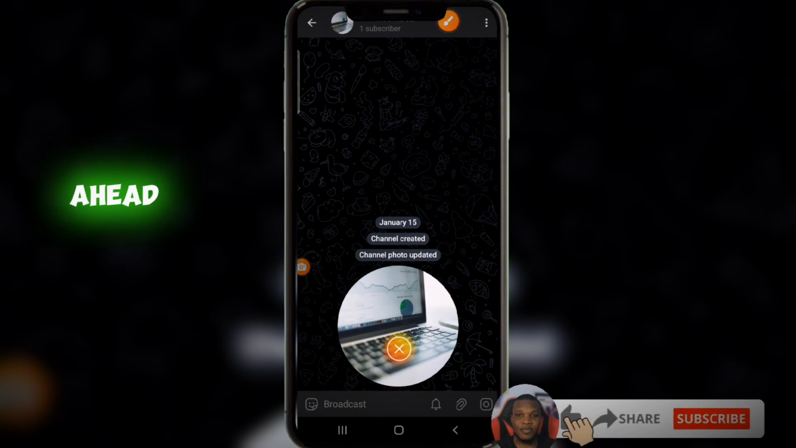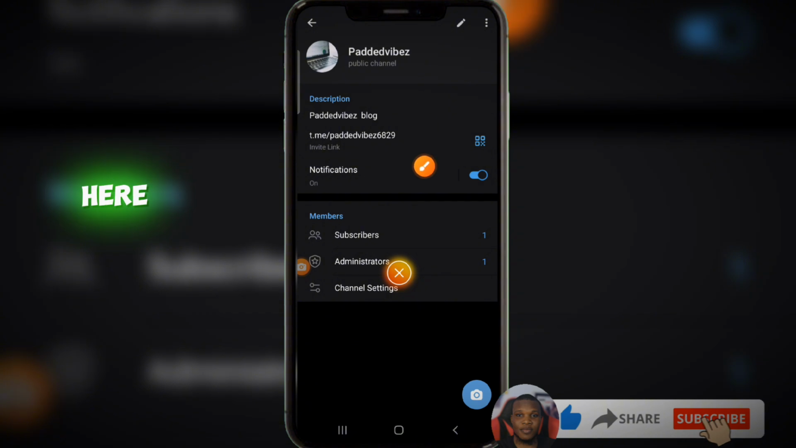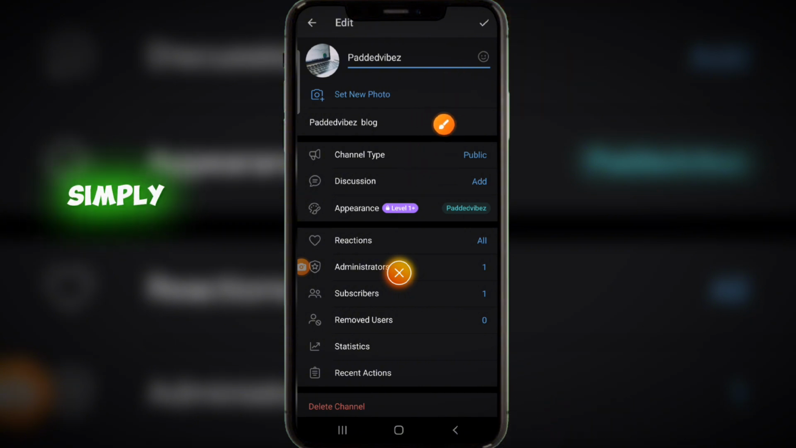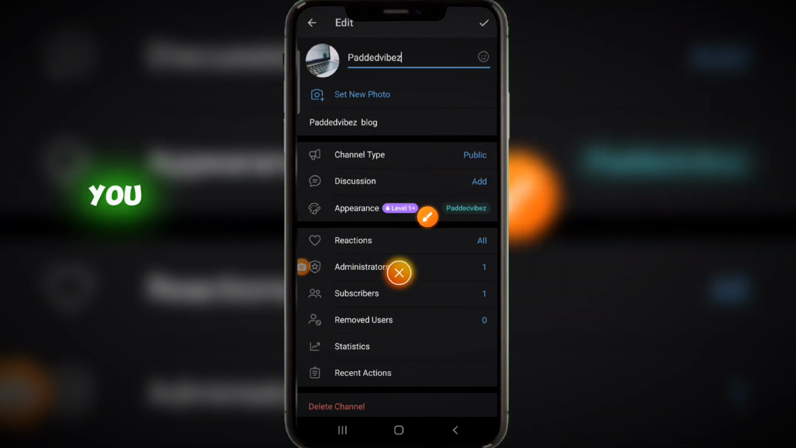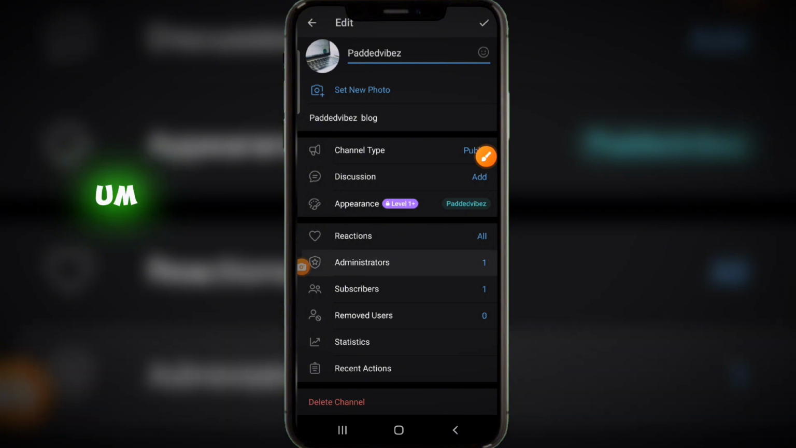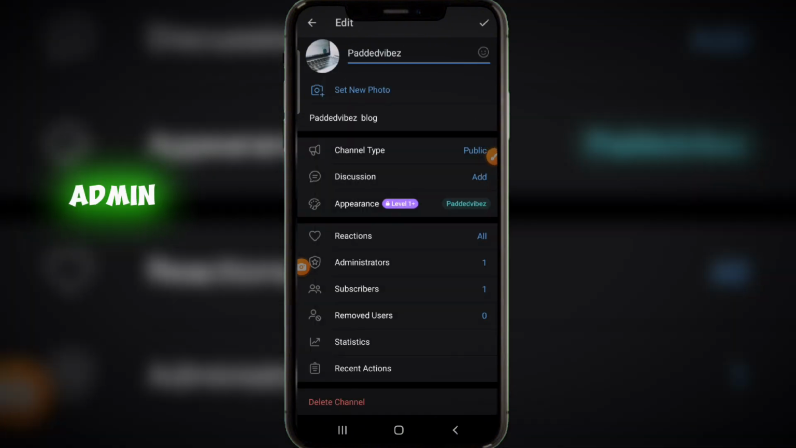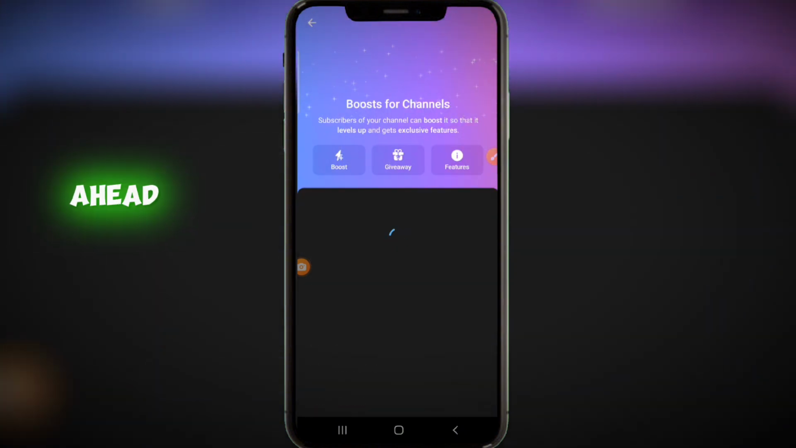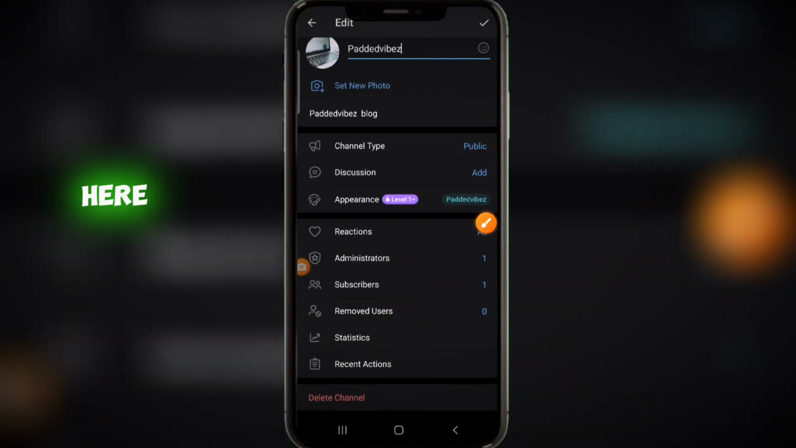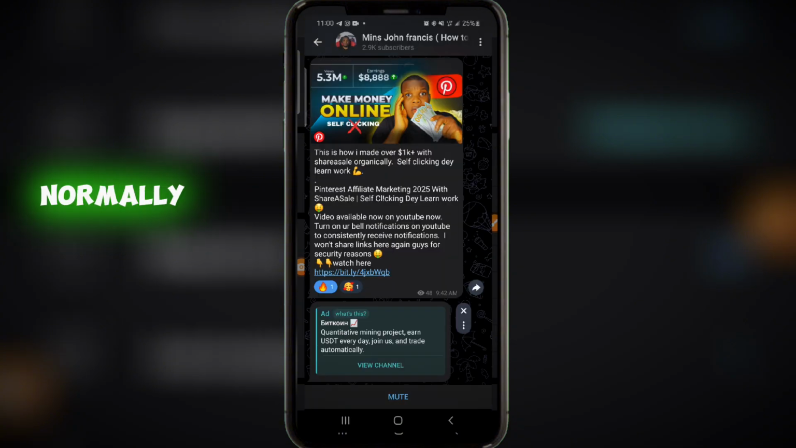So all you need to do is come back to this section right here. You have to make sure you click on this edit button. In this section you can make some customization about your channel. You can add some appearance, you can add reaction, you can add an admin. You can as well remove users from this very section. You can check your statistics, and when you hit 1,000 subscribers, you can go ahead and monetize your channel. You're going to see a monetization status right here on your channel. When your channel is monetized, advertisement will start displaying like you normally see on my main channel.